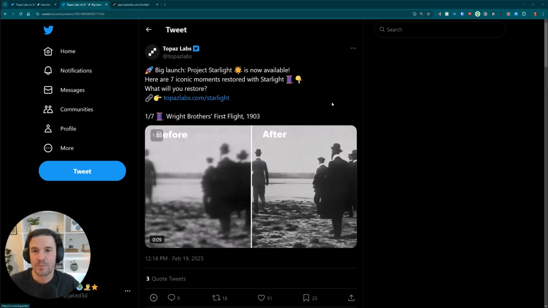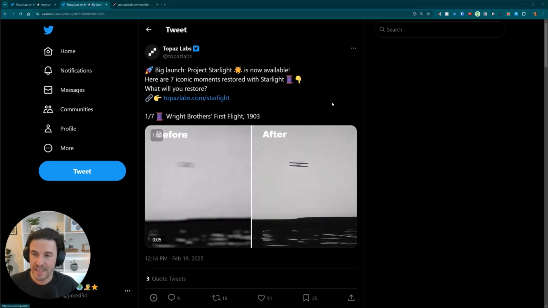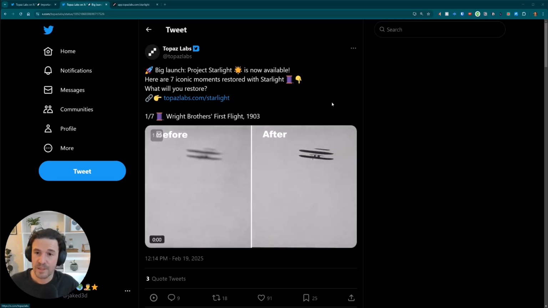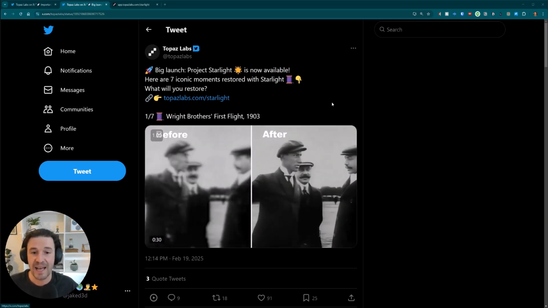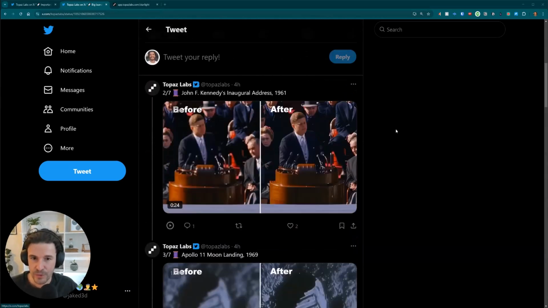Topaz have been teasing Project Starlight for a little while now, and today it came out. So today we're going to take a look at it. We're going to put it through its paces. We're going to see how it compares to other Topaz products, and then how we can actually use it and if it's worth buying.